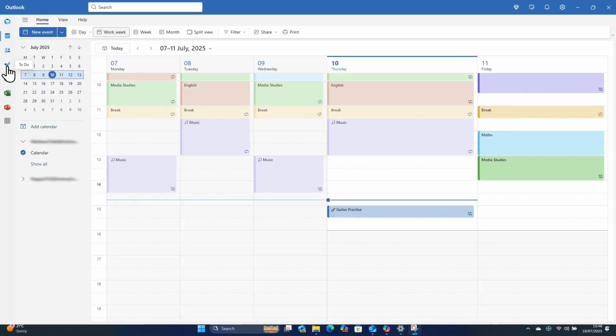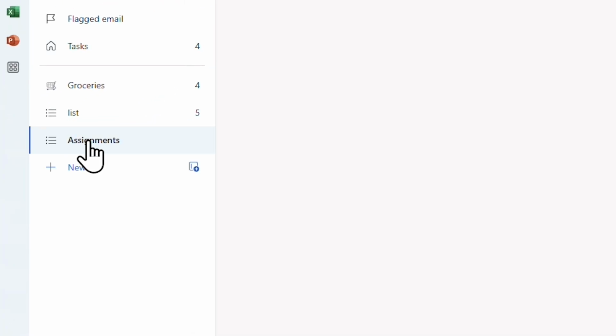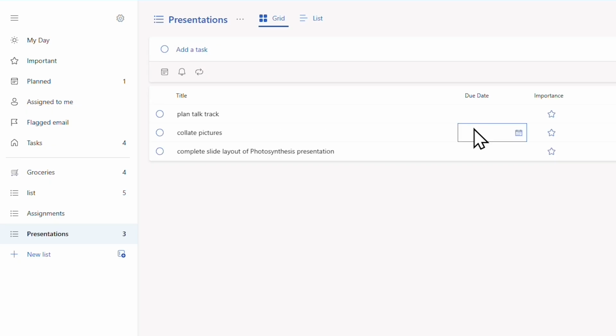When those actions turn into tasks, that's when To Do comes in. You can find it at the right side of Outlook on the left side of the screen. Look for the little checkmark icon. Click it and you'll see your task list. From there, I can add deadlines, reminders, or group tasks together so nothing slips through the cracks.